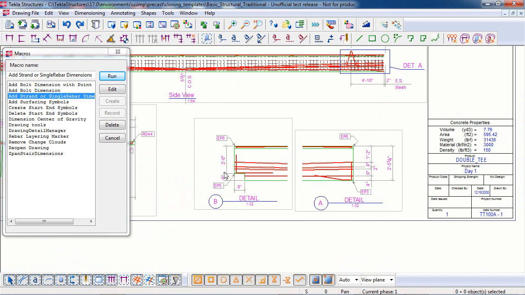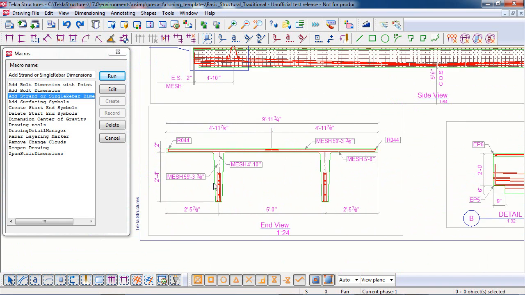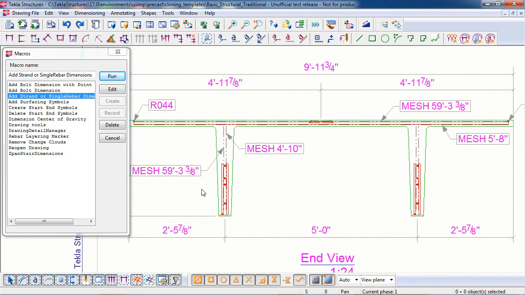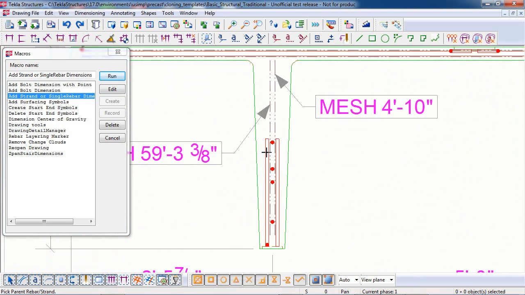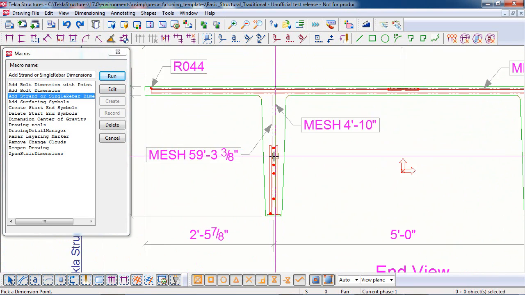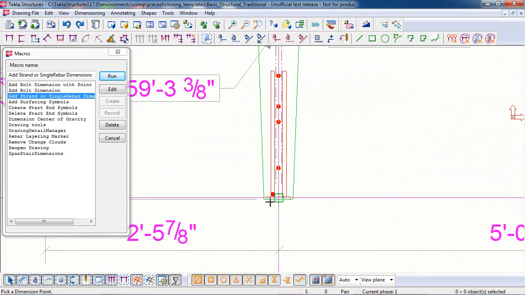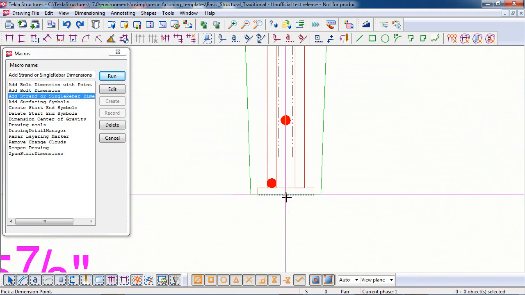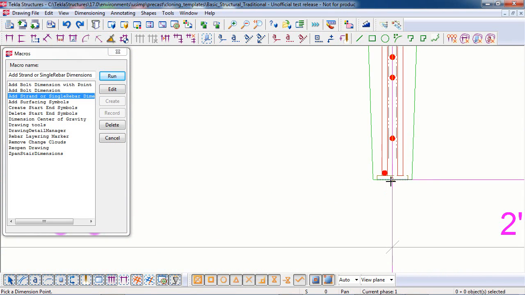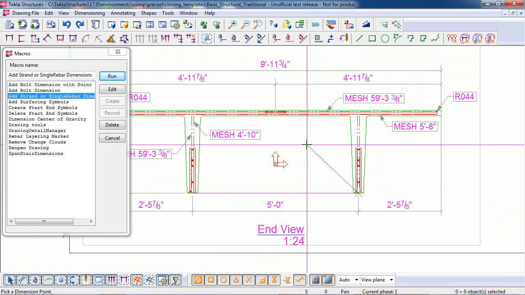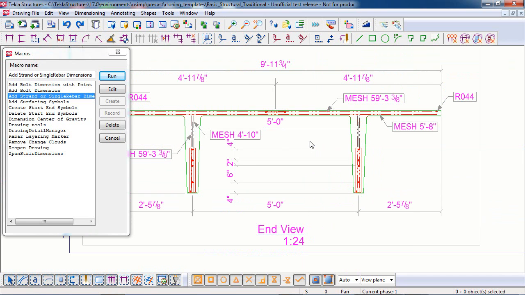Now, if you would like to do this in the main view, or this end view instead, we can run the macro here, and again pick the strand, and then pick the bottom center point, and then maybe the bottom center point here. Once we're done, we can middle mouse button, and all of the dimensions have been added. Here it just shows the center and the X where these are located.